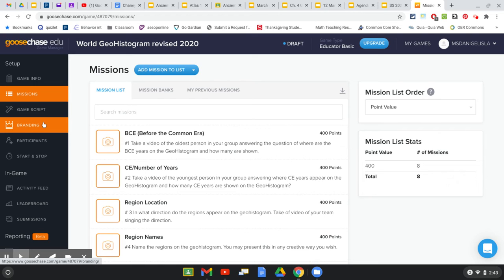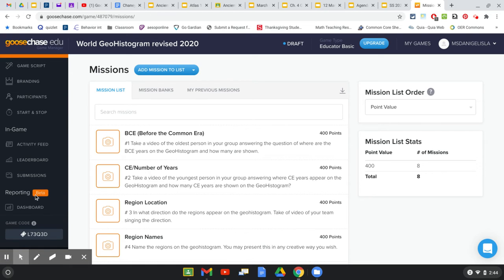What you are going to have to do is have one kid from each group type in the game code. For the game code, you have to scroll down to get it. You don't see it until you scroll this bar. Now, all the kids had this from last year, and they used it this year, as you know. So there should be a few kids in your class who have the app. If they don't, they can download it pretty quickly.